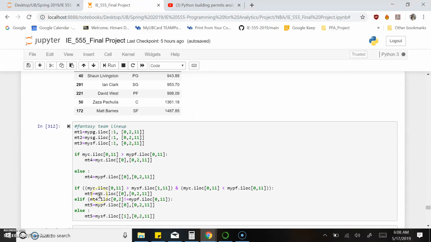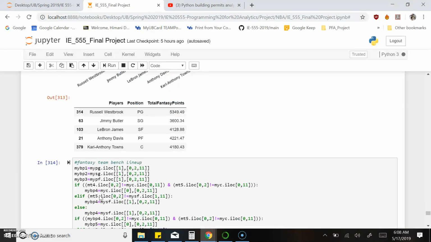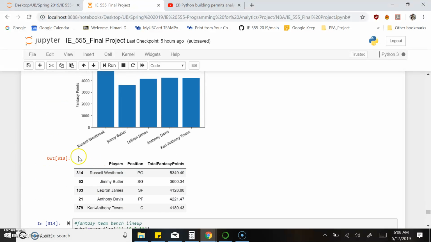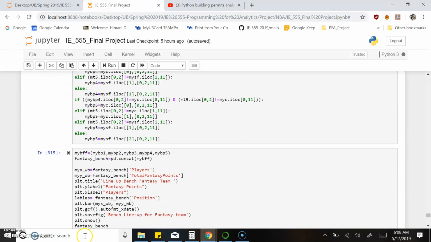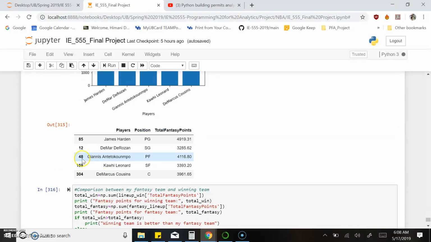Here the same thing is done for creating the fantasy team starting lineup and the fantasy team bench lineup. So here we get the fantasy team starting lineup and the fantasy team bench lineup.